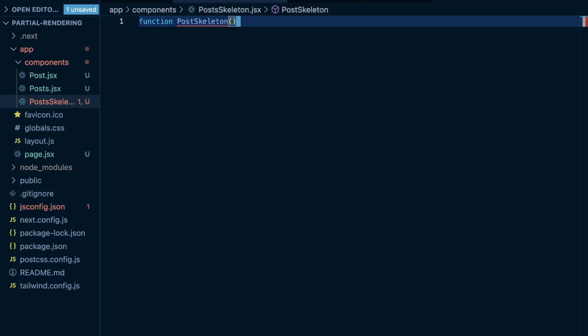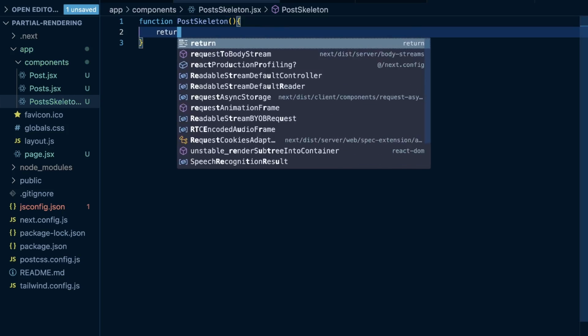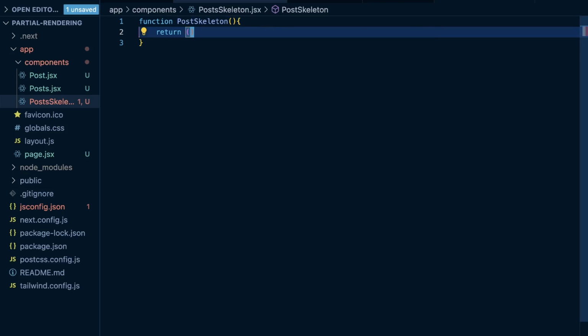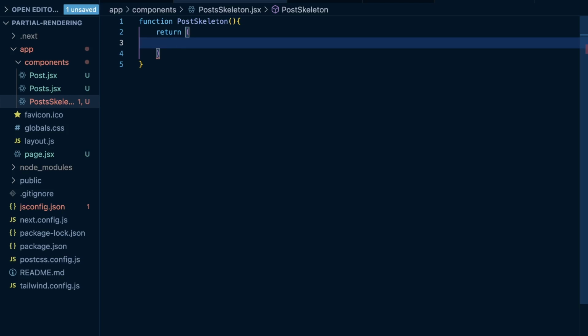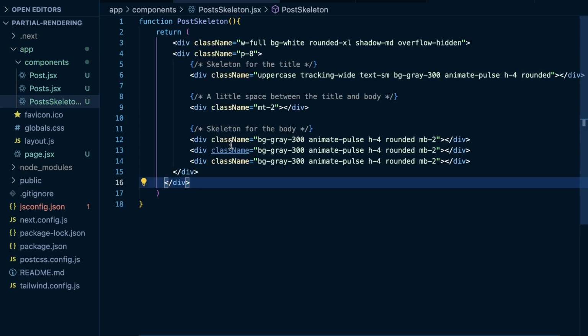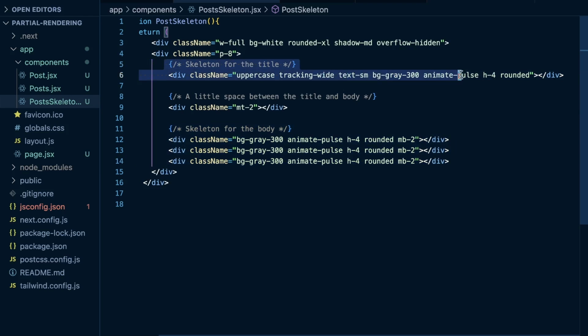I'm going to say function post skeleton. And what we're going to do in here is I'm going to return just a skeleton of a single post. And I already have the CSS written out for this. So I'm going to go ahead and copy and paste that within this post skeleton. So we're just rendering out a section for the title. We're putting a space between the title and body. And then we're rendering out the body here. And then we're also just rendering out like a card.